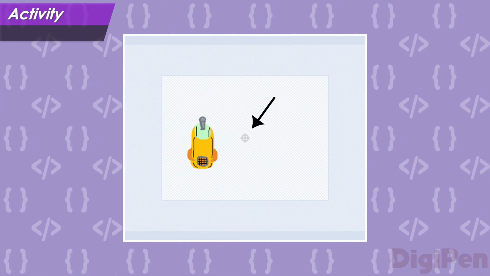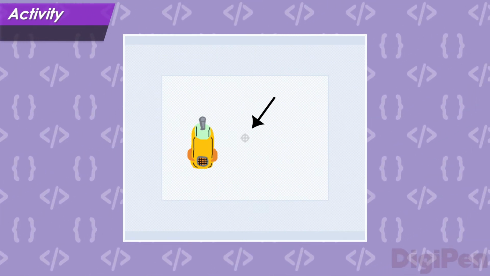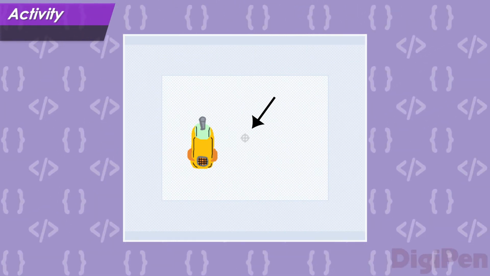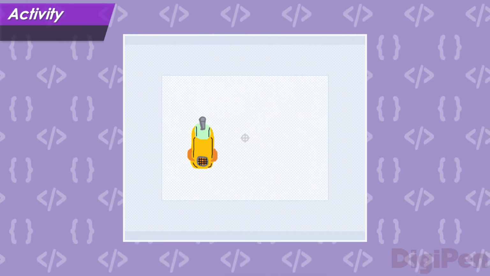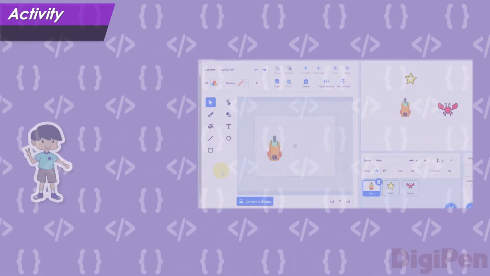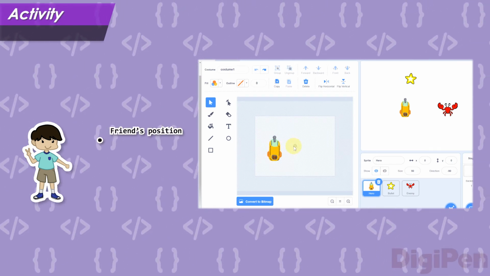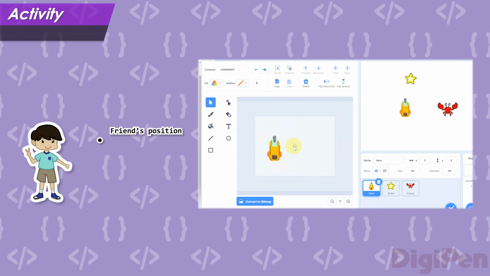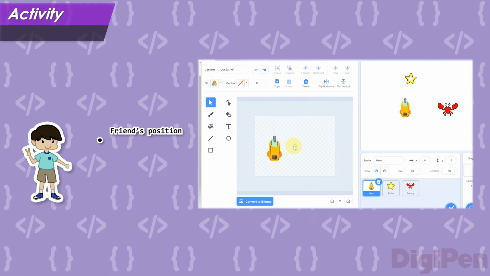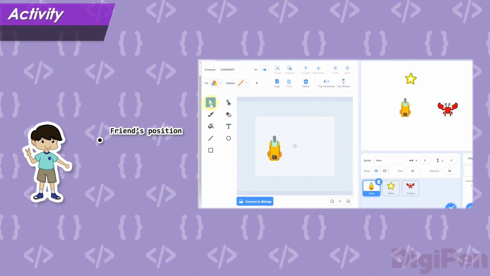See this little crosshair symbol in the center of the costume editor? This represents the position point of the sprite. Leaving the drawing off to the side of the crosshair is kind of like not centering your friend on their position point. We can fix this with the arrow tool.